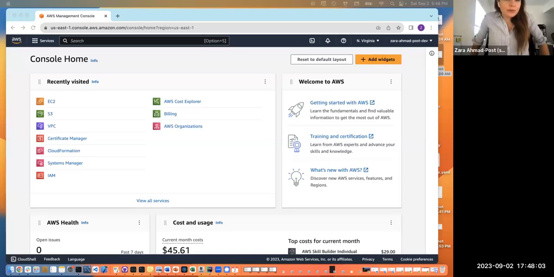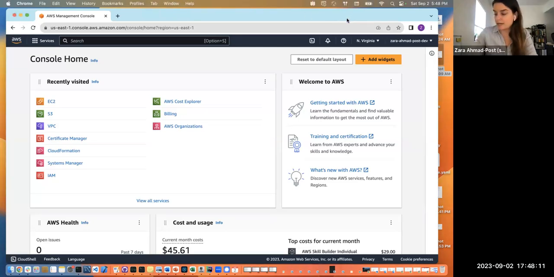Okay, so now that we've gone through setting up VMs in Azure and in GCP, let's go ahead and get started with AWS. So once you're logged in, this is what the console homepage looks like. And what we're going to do is go to EC2.